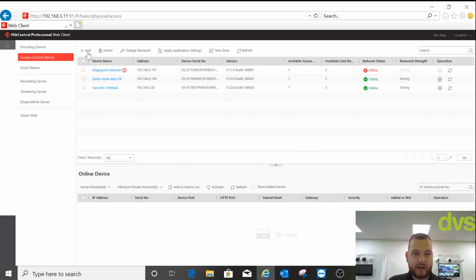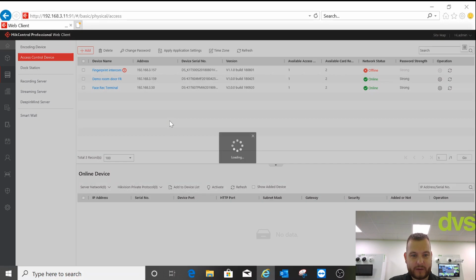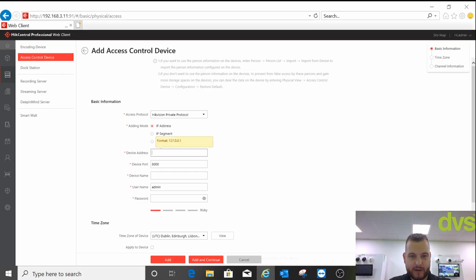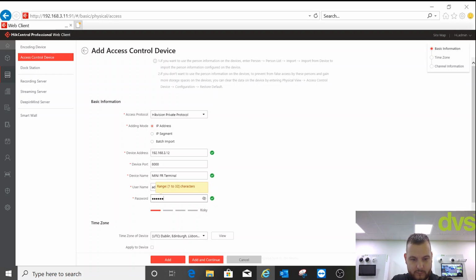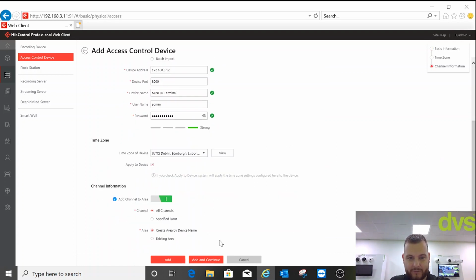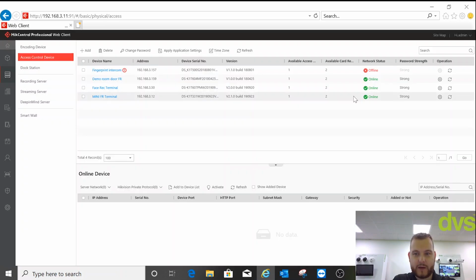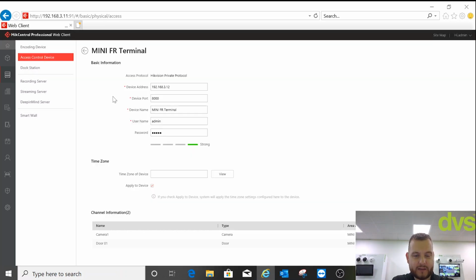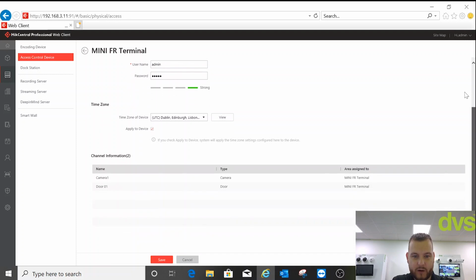I've got some devices online already, so I'm going to add another one. Just quickly add it by the IP address because it's on a different network. Mini face rec terminal. Put the password in there, apply the time and date to the device because it's brand new. We'll add everything to it, click add, and there we go, it's online. So if I click on that, it gives me one camera and one door added.